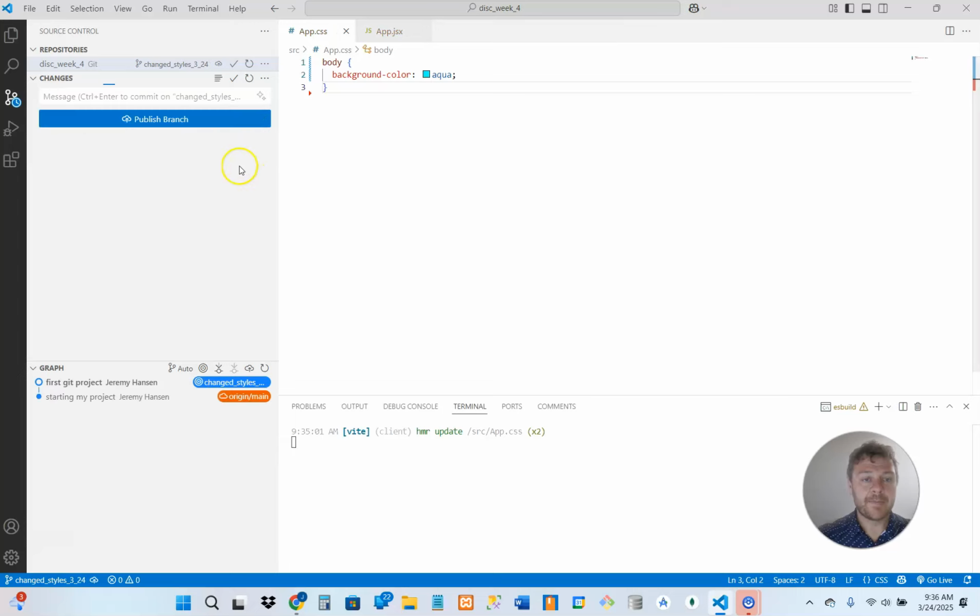And then we'll commit it. And then we have to say change styles. This is just a comment, so you can write whatever you want. It doesn't have to be the same thing, but I'm just going to say the same thing because this is practice. You'll get the point, right? Change styles. There we go. Publish.